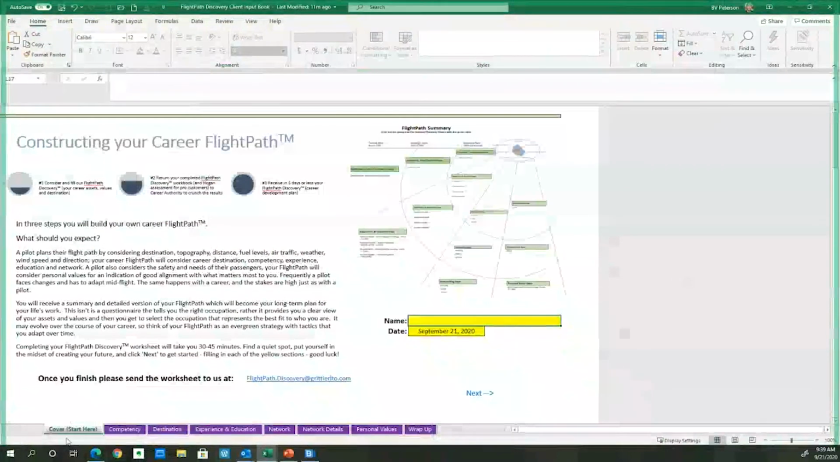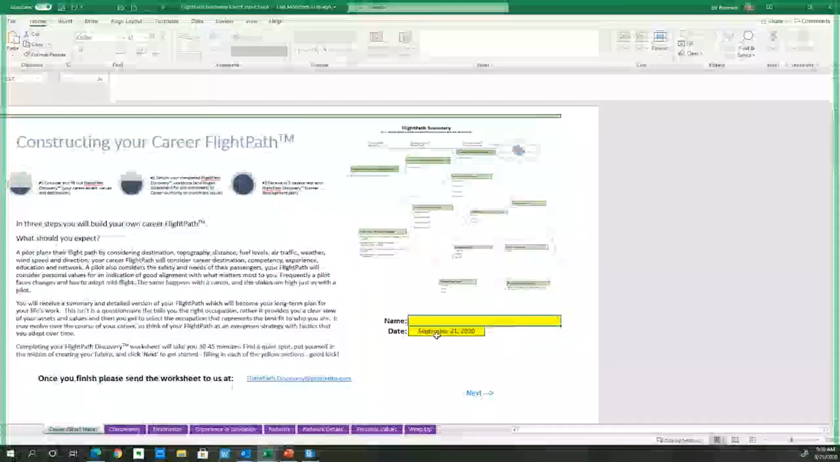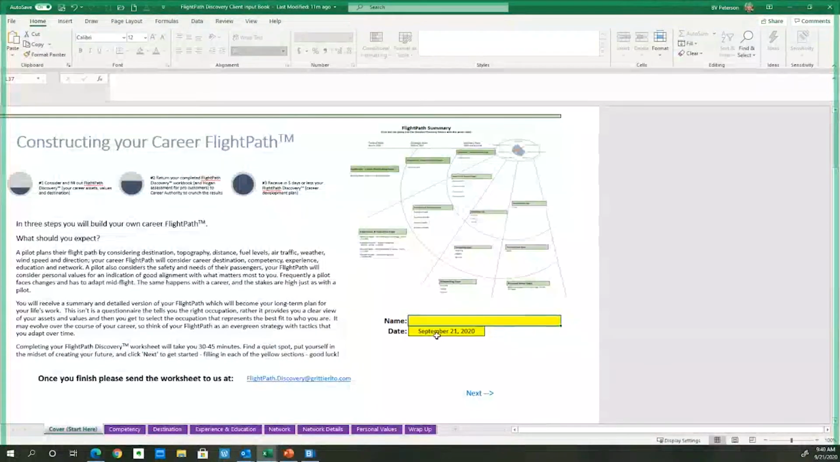It looks like this. This is the cover. The only thing I have to do on the cover is it knows today's date, and I'll add my name. And it describes briefly the process. So it takes about 30 to 45 minutes to go through the questions that I'll go through, starting with competency next. And then you send this file back to us at this address, and we will then turn on the algorithms, look it over from a QC quality control standpoint, and then send it back to you, and we'll do that within 5 days of receiving it. Okay?